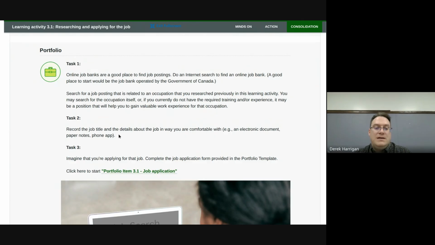So you can write these notes out. You can write out jot notes on your own. You can type them out in Google Docs, but you're going to make notes once again about the job that you're looking to apply to. Okay. And then task 3, you're going to imagine that you're actually applying for the job.